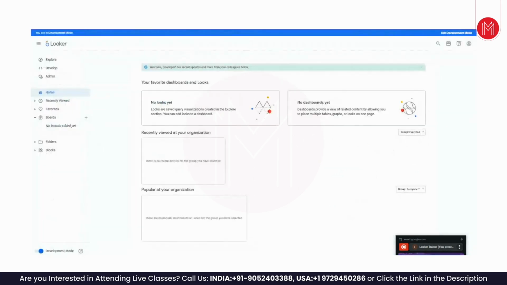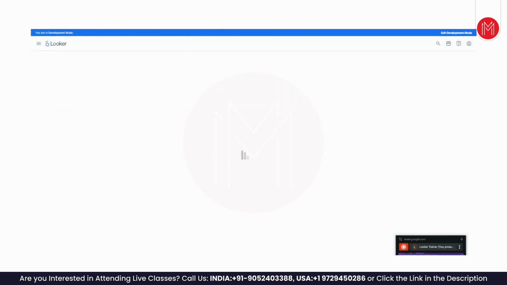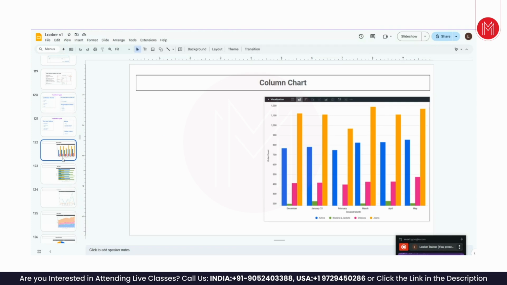And this is simple again. For anything you want to do, the starting point is Explore. So I'll go to Explore, I'll go to order items. Let's start with the column chart first. Column chart and bar chart are very much similar. Column is just the vertical version and the bar charts are horizontal. So based on the size of the data, we'll select which one to opt for.